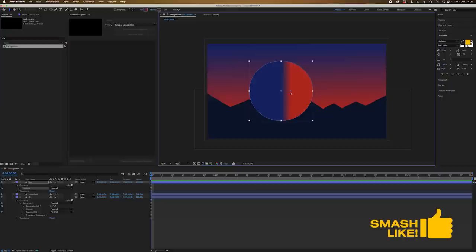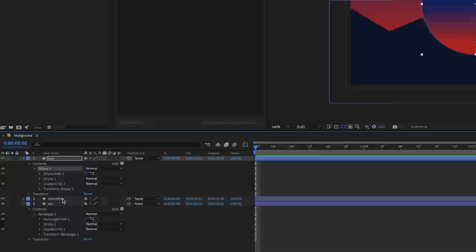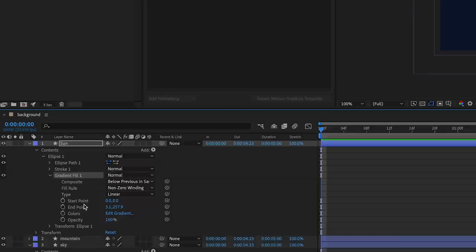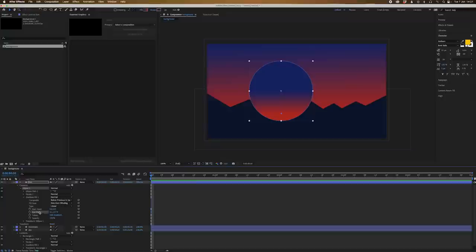Again, if you can't seem to find these gradient markings, you can go to the gradient fill and you can see here there are start and end points under the ellipse tool. Start and end points, if you want to do this manually as well, you can muck around with it in here. But I find doing this is a little bit more intuitive, so I'm going to do it in here on the composition window itself.